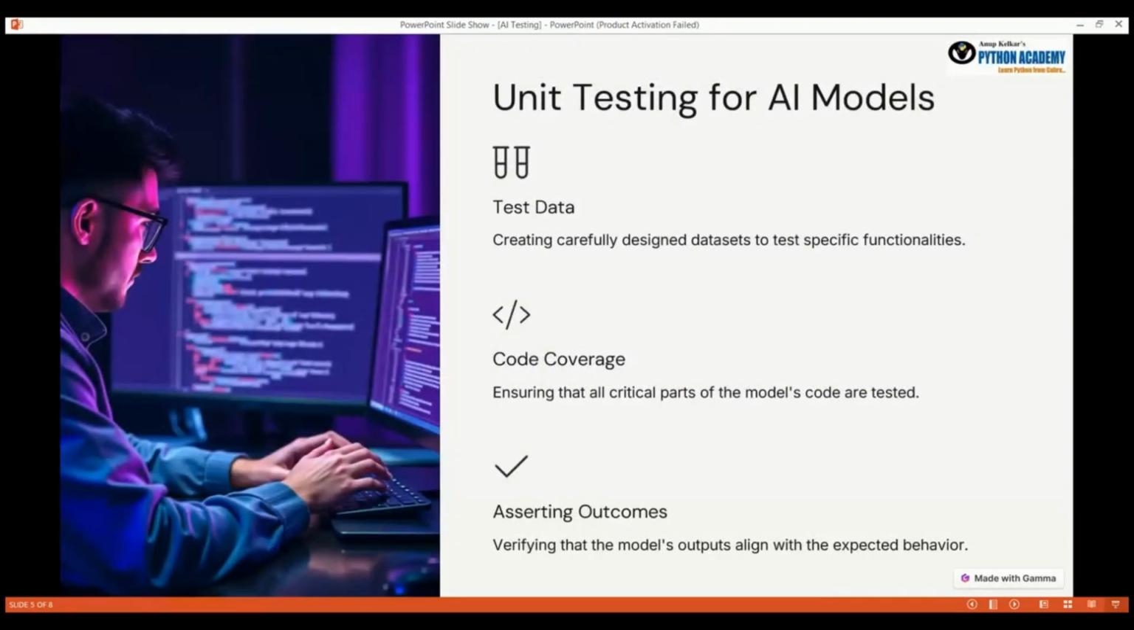Unit testing for AI models. Test data: creating a carefully designed data set to test specific functionality. Code coverage: ensuring that all critical parts of the model's code are tested. Asserting outcomes: verifying that the model's output aligns with the expected behavior. In unit testing of AI models, we have to consider these scenarios, including equivalence partitioning, trained data, untrained data, bias, and unbiased data. A lot of things get covered in these scenarios.